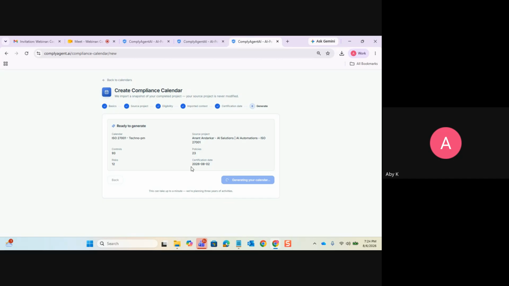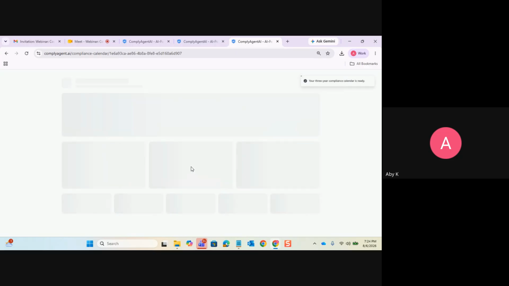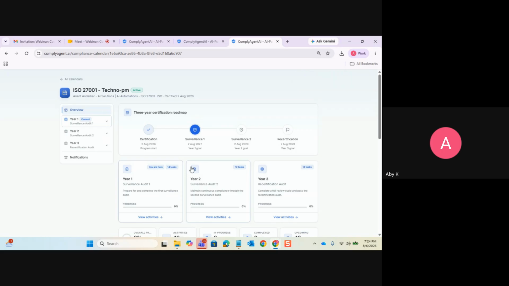So it covers all the details. So it will give you a brief roadmap on how to manage your compliance, what all things to be covered. It will automatically send you the notification on the tasks required post issuance of your certification as well. So this is the roadmap. You'll see once your certification is complete, you need to go through the surveillance audit, which is on August 2, 2027, based on your selected date of certification issuance. Surveillance audit 2, recertification.